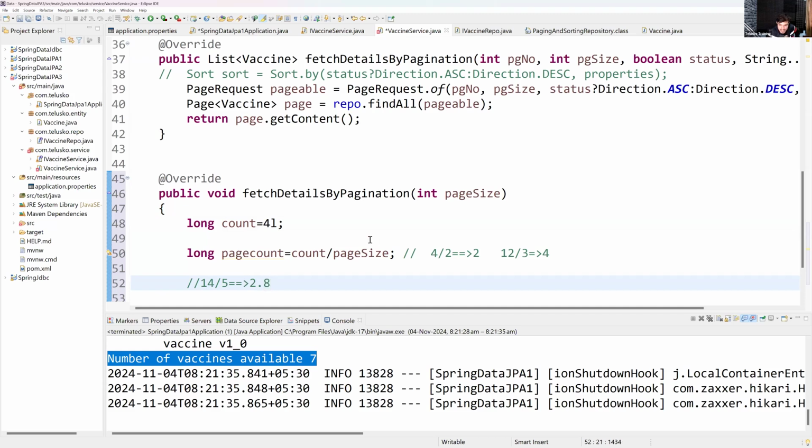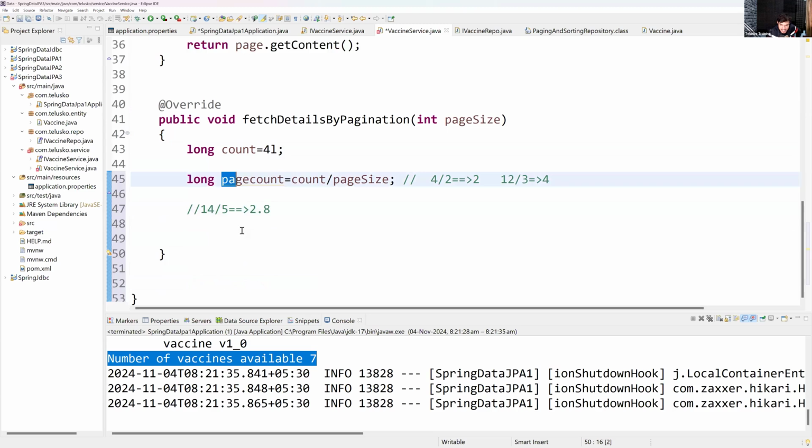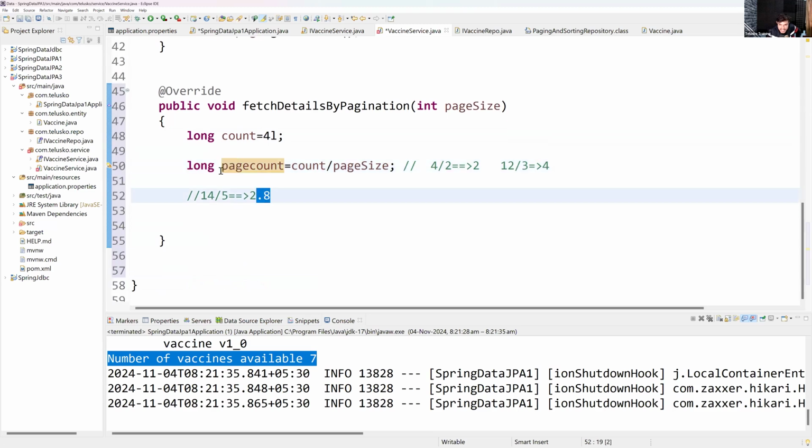Long type, there will be an issue here, right? 2.8. Long is an integer data type. Long means this decimal part will be truncated. If it is truncated, then only 2 pages. Will it suffice your requirement? No, right? I should develop some logic here.